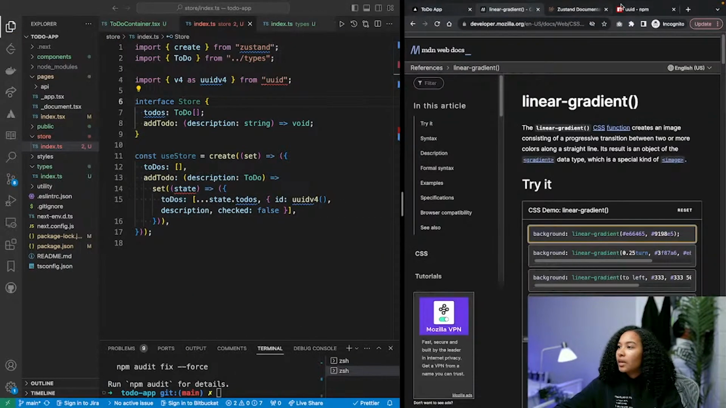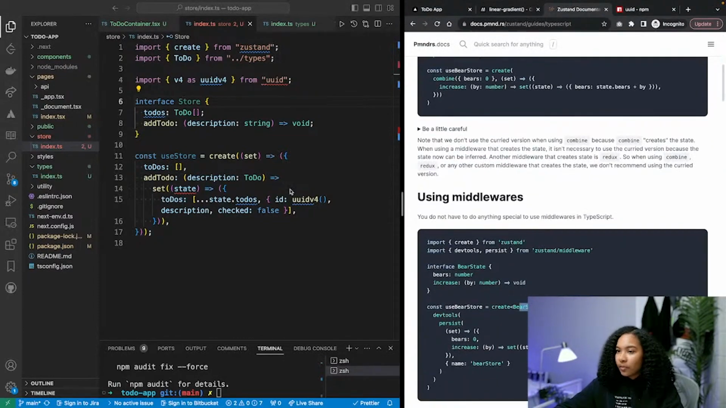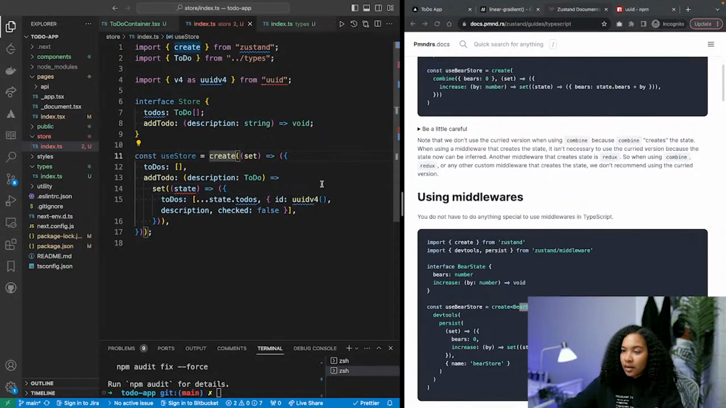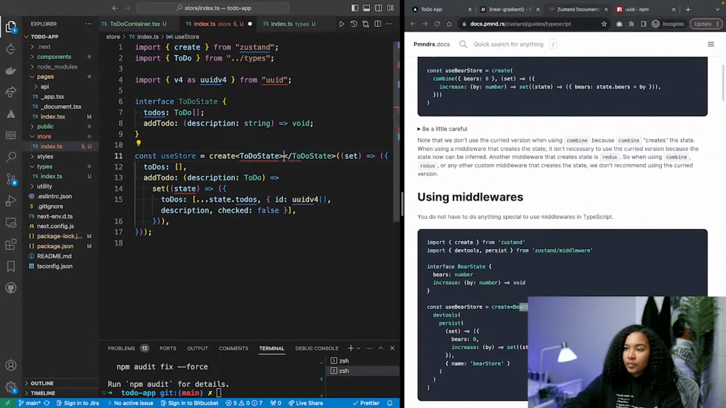One more thing we haven't done yet is add in the state, I believe. Yeah, you just add it right after create. So we're actually going to call this to-do state and add that right there. All right, and we're going to save that.